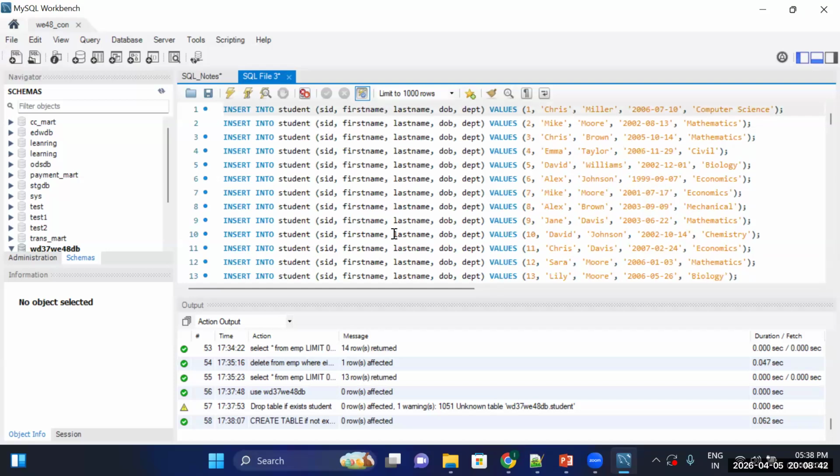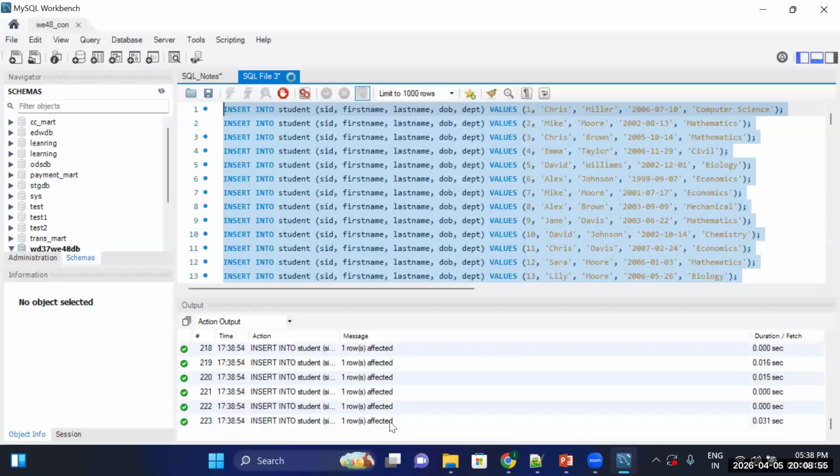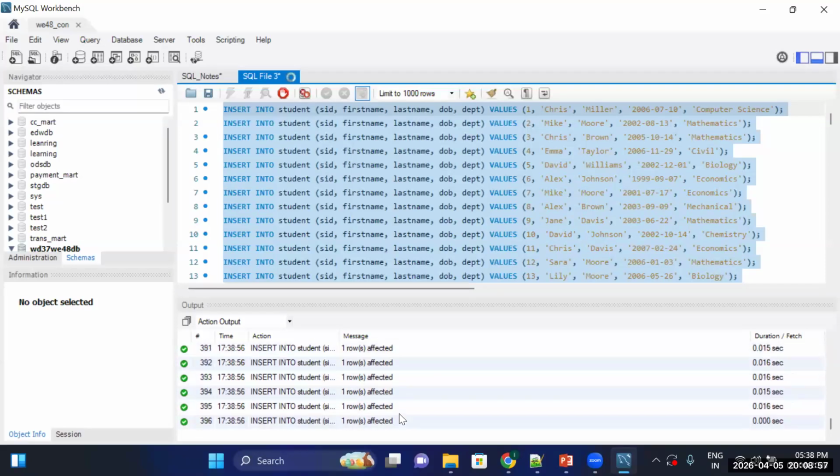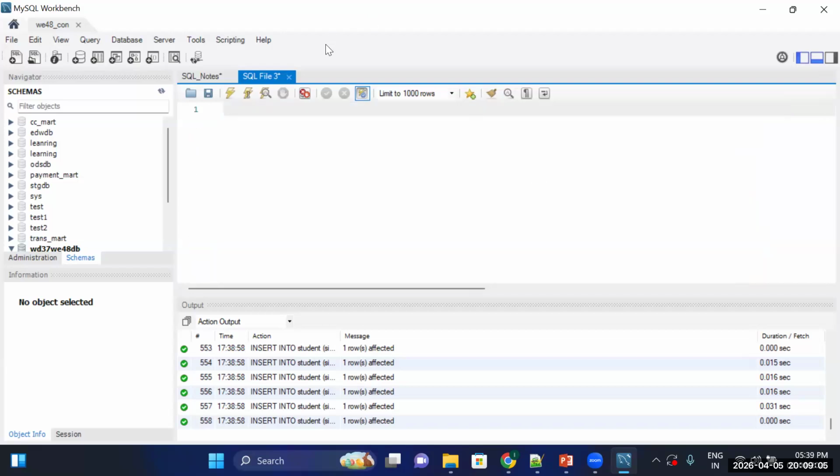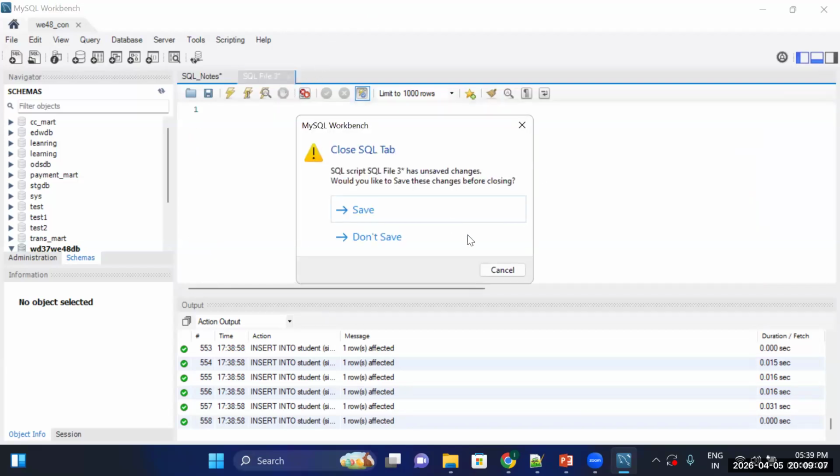What I'm doing, guys? Just inserting the records into the student table we created, right? I'm selecting everything and running this. You can see it start inserting all 500 records. I need data to play with, so I'm just populating the table. Table got generated, right? Now let's go back to our SQL notes. This script I will share with you guys, no worries.